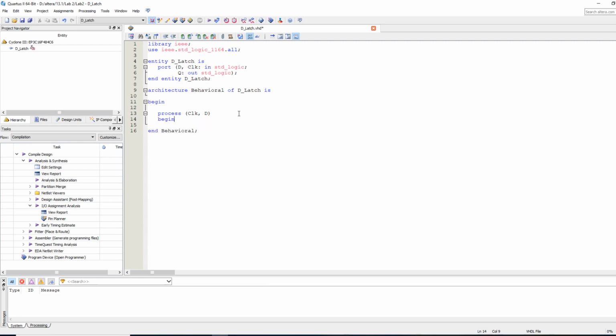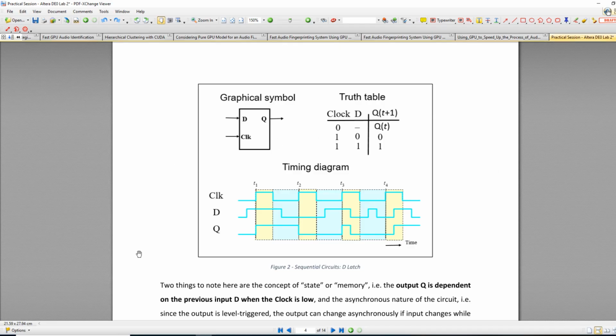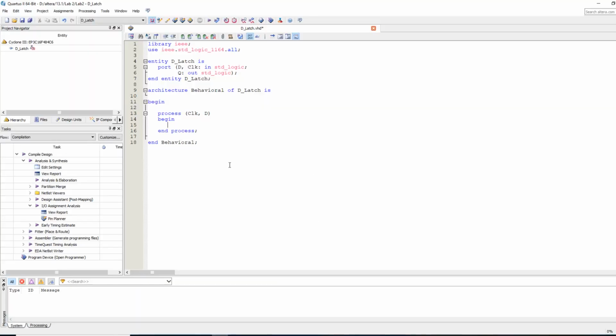All right? Remember, your process has begin and end keywords. If you did give your process a name here, please specify the name of the process in this area after the end process keyword. Okay. Now, inside of this circuit, I know that if the clock is at a logic level 1, then my input is going to be translated to my output. So if the clock is equal to 1, Q is equal to D, or rather D is assigned to Q.